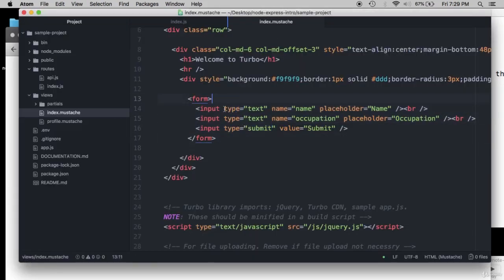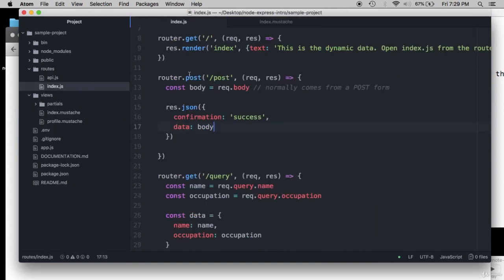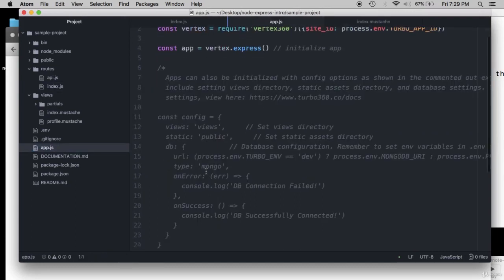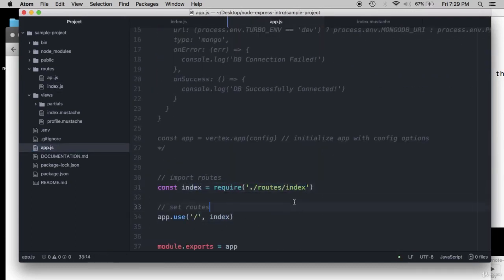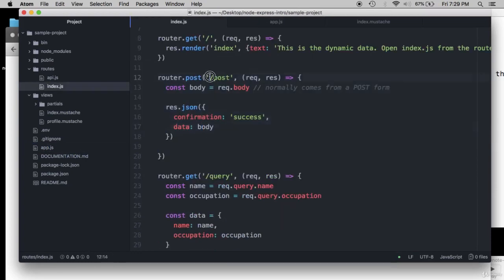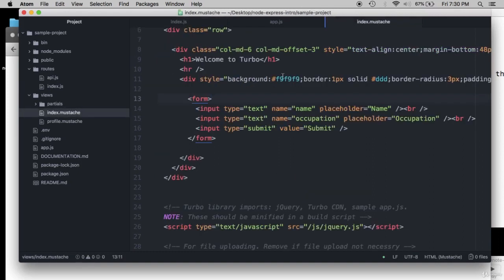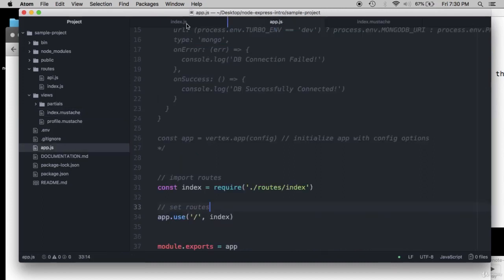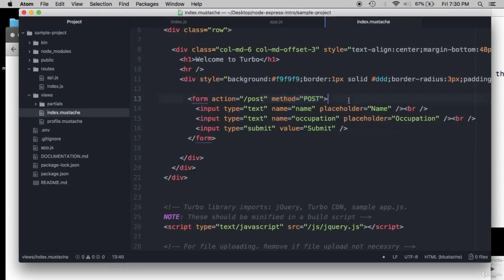A couple things here. We need to direct the data from this post form to our post handler right here. If you go back to the app.js, you may recall our index route is connected already, so we can just leave that alone. And we want to send it to the slash post endpoint. To do that, we do action equals slash post. So we are now sending the data to the slash post endpoint, and then the method should also be post. This will now direct the data to this handler. And the data will come in the form of a JSON object with name and occupation keys, whose values are populated by whatever the user typed into those fields.